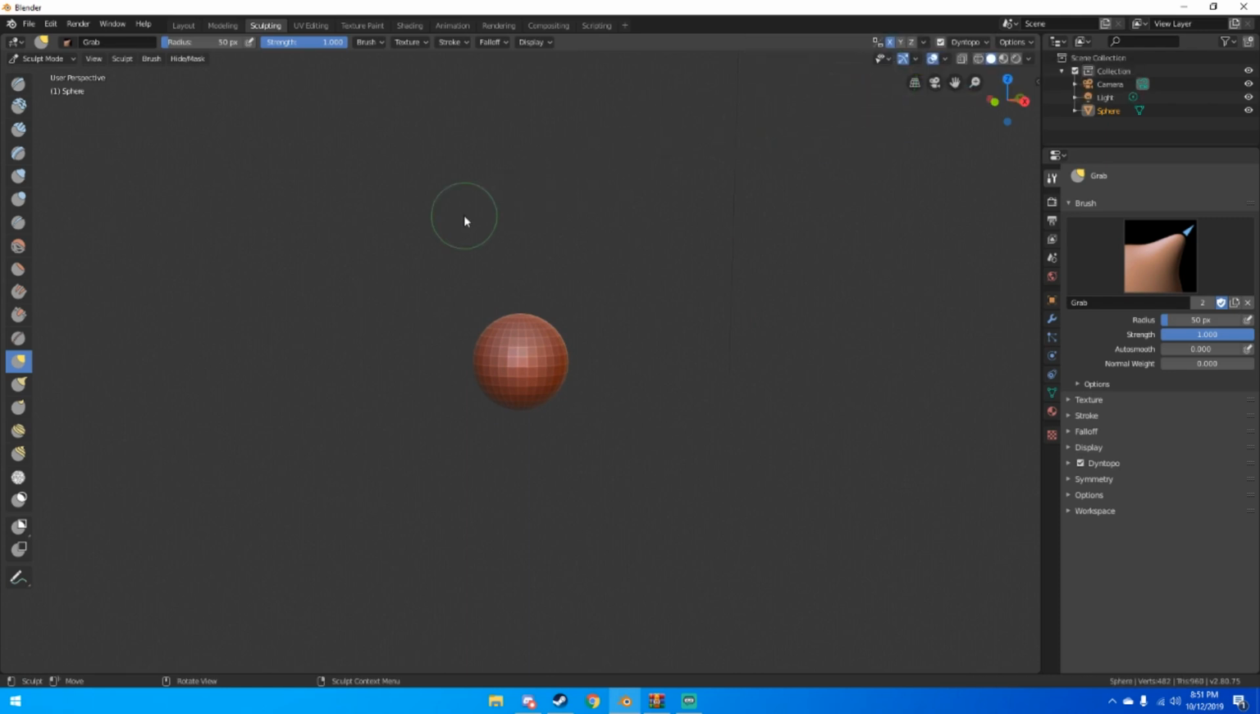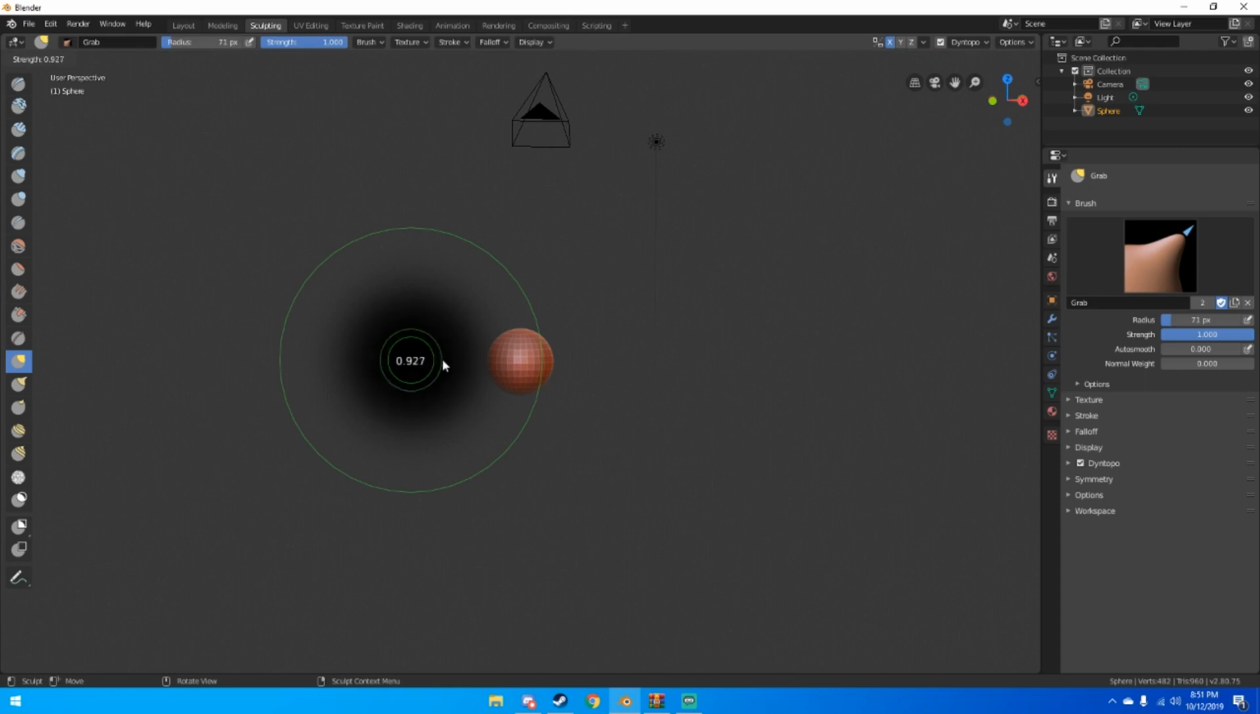I don't think you need it for the grab brush. I don't really think it makes a difference, but we're going to go ahead and turn it on because we're going to need it later anyway. But basically what we're going to do right now is just kind of flatten out. To resize your brush, you hit F, and to change the strength of your brush, you hit Shift F. So you can change the strength of it right there.